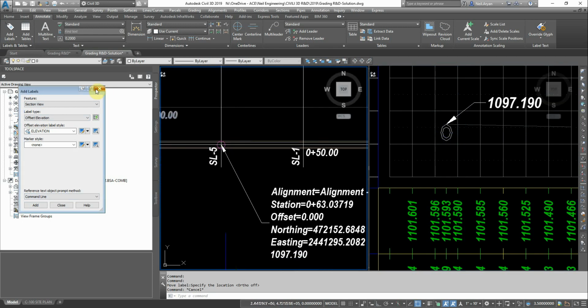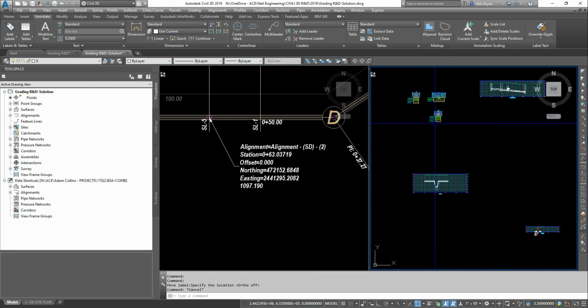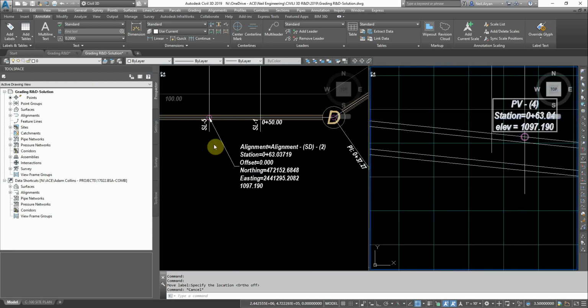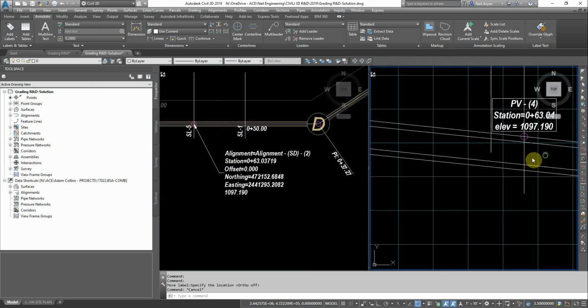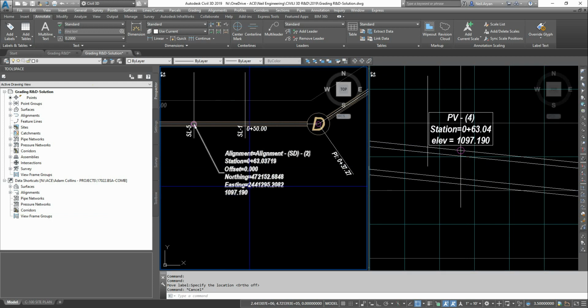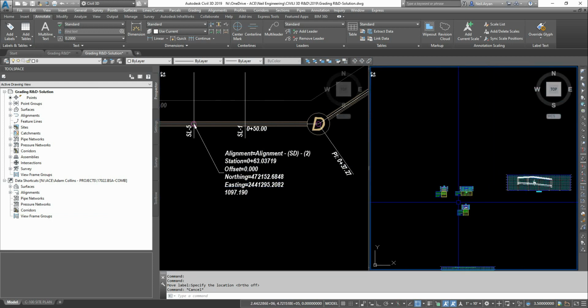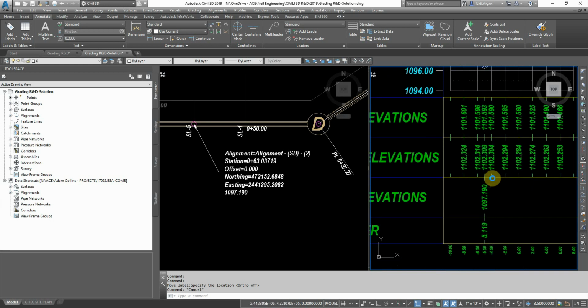So how can I cross check that in another method? I have also run the alignment here, and I also have a profile view here. So I'm going to locate the profile view here, and I have an alignment label style here which shows the station. In this exact station we can see the elevation is 1097.190. Same way here, and you can also cross check or verify the elevation for the existing ground or proposed ground here.